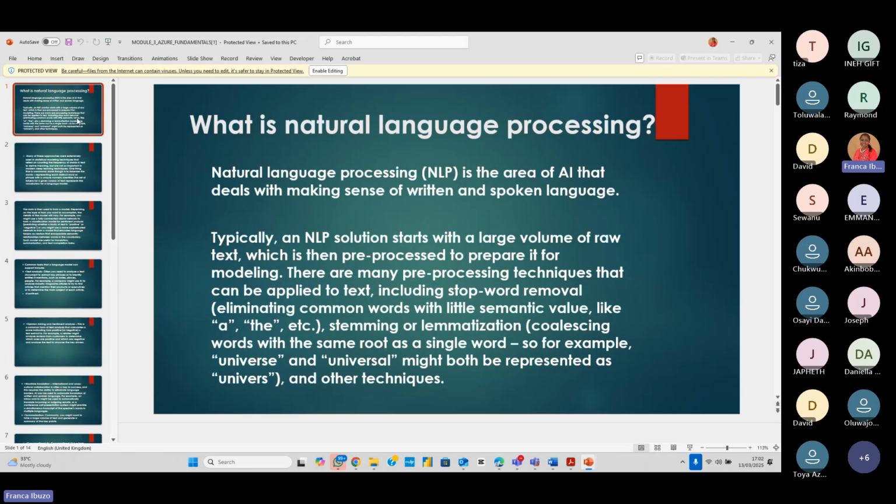There are many pre-processing techniques that can be applied to text, including stop word removal. That's eliminating common words with little semantic value, like a, the, and stemming, which reduces words with the same root to a single word. So for example, universe and universal might both be represented as universe, and other techniques.